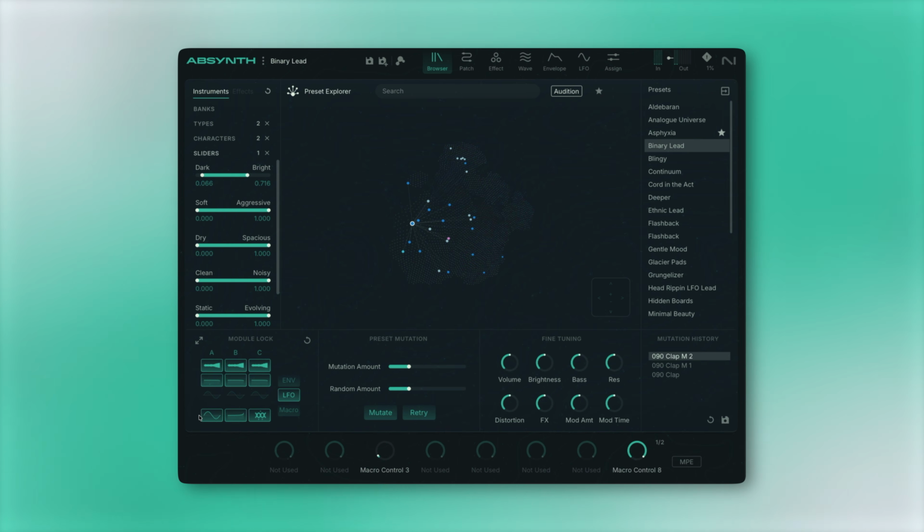Now, what mutating your sound does is it allows you to select different attributes or tags in your instrument list here, and then mutate that sound so it sounds closer to what's being displayed in the preset Explorer. You can also just mutate your sound as is and change the parameters of that sound to see what comes out. This first section here is our module lock.